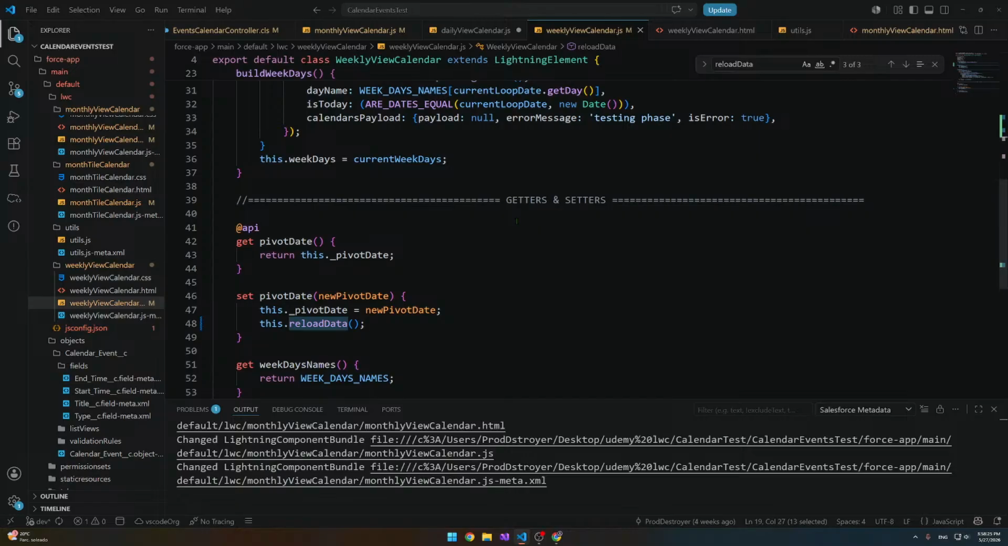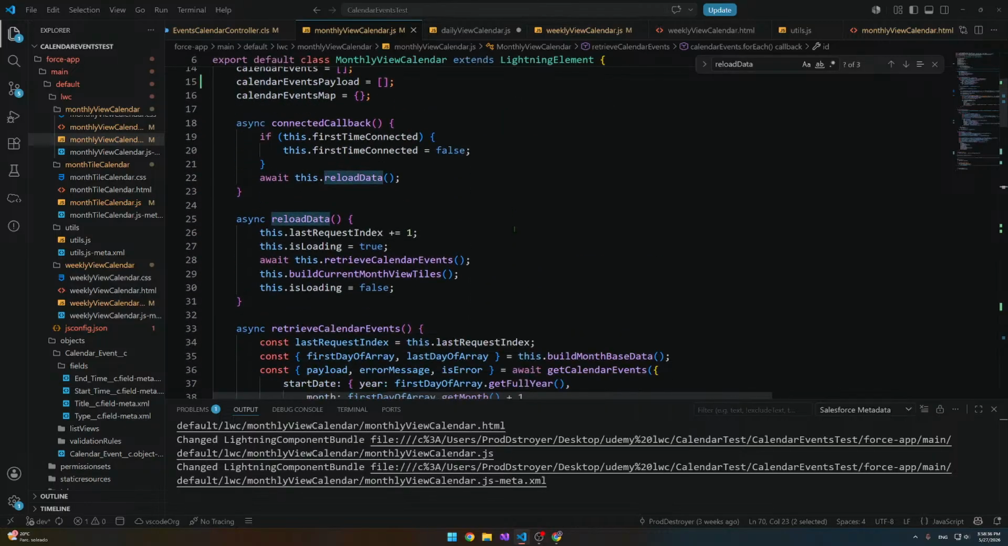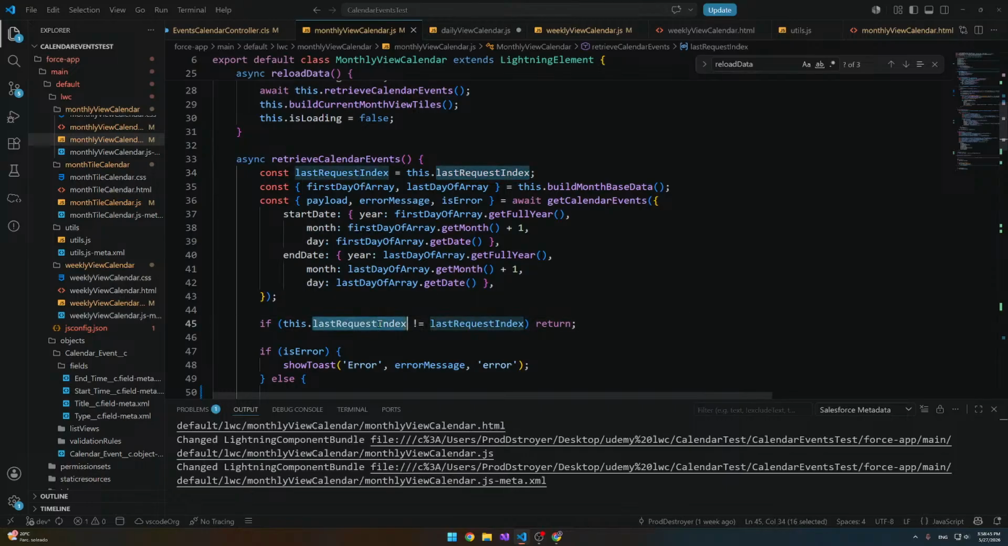And we're also gonna have that same pattern that we had before in the monthly view calendar. I don't know if you remember in the await. Where is it? This await. This one. You know, like, hey, if this last request index is different, then return, because you're gonna have to read the data right after this.